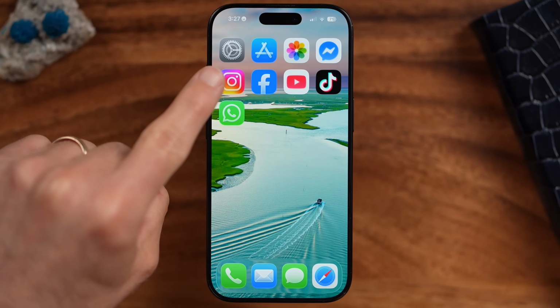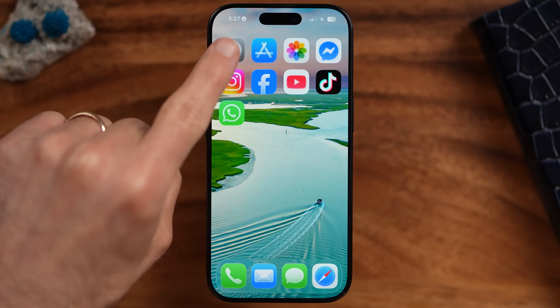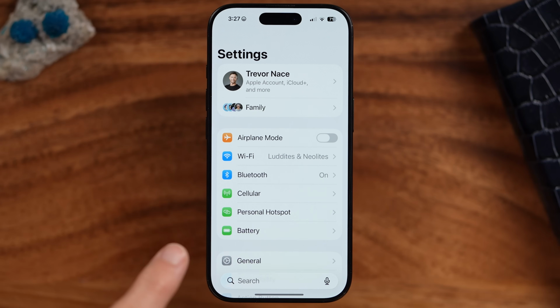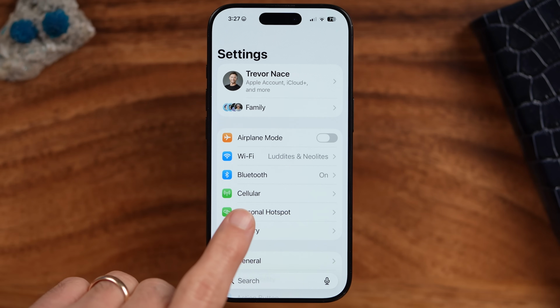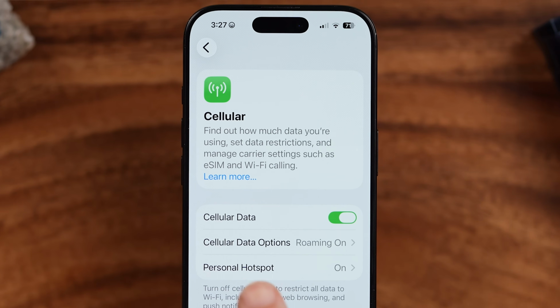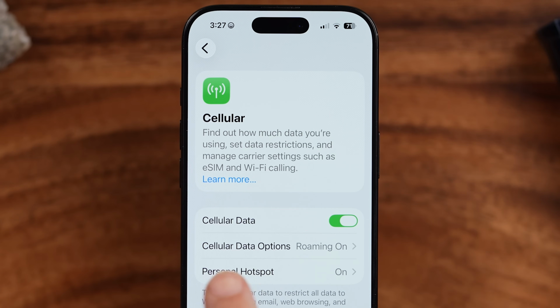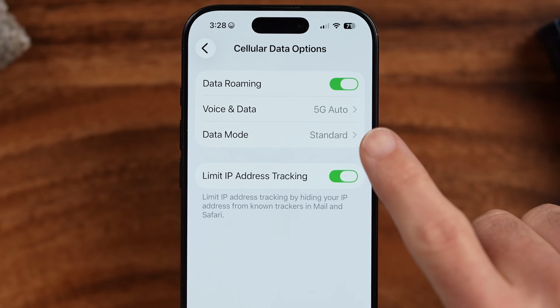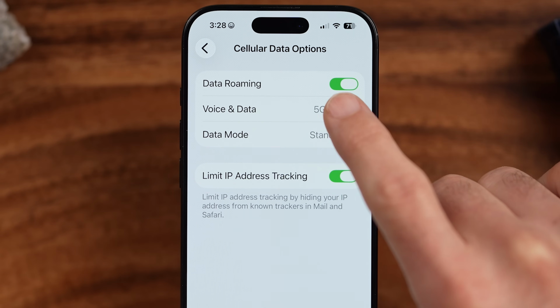So first, just head into the Settings app of your iPhone. From the Settings app, tap on Cellular midway down. And then tap on Cell Data Options, or it might say Mobile Data Options. From here, first just tap on Voice and Data.